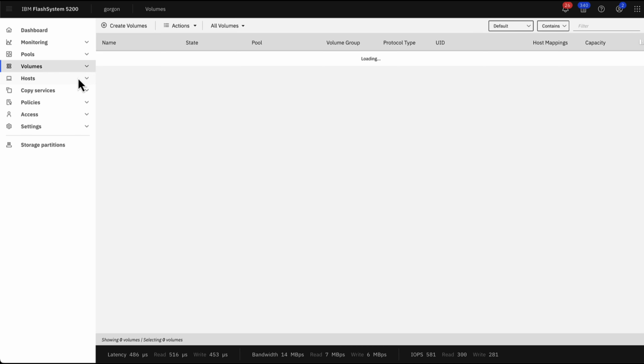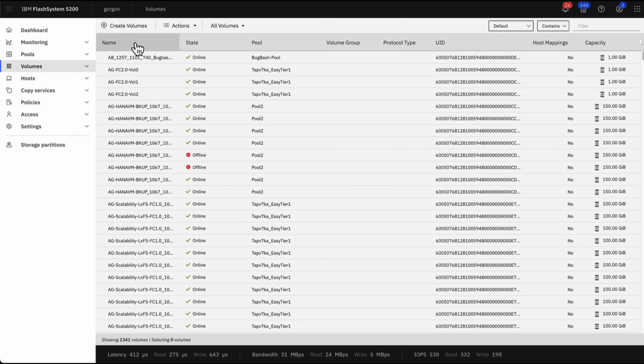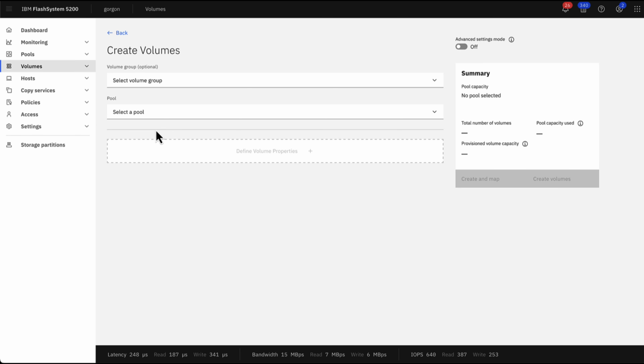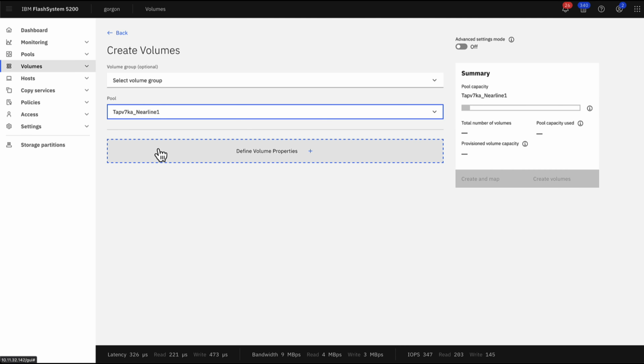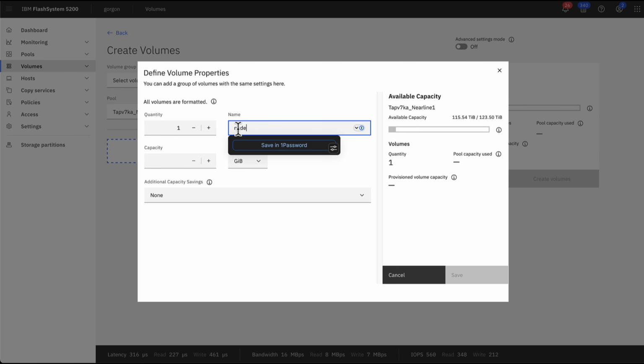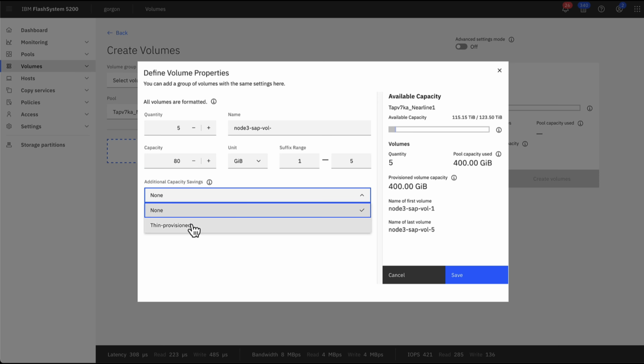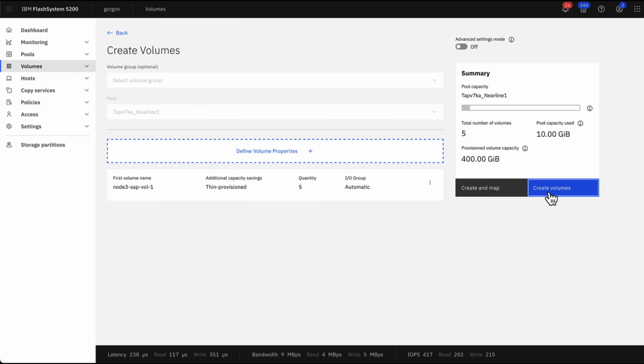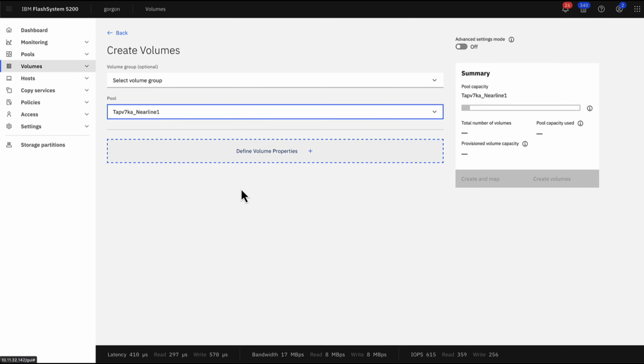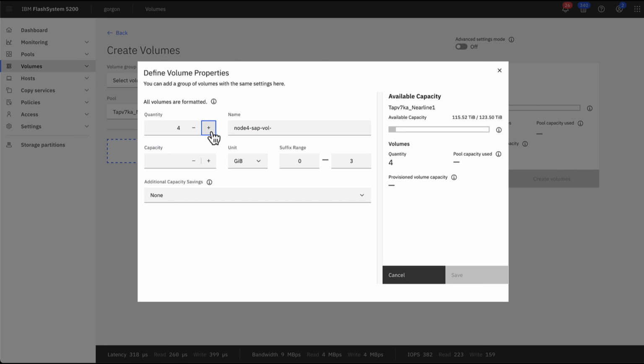With both hosts defined, let's map required storage volumes to the systems. I navigate to Volumes section and click Create Volumes. With the default pool selected, additional properties are defined for the volume. Multiple volumes of same capacity will be created and they all will have capacity setting of thin provisioning. The process is repeated for second host.